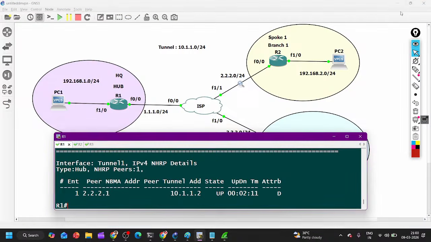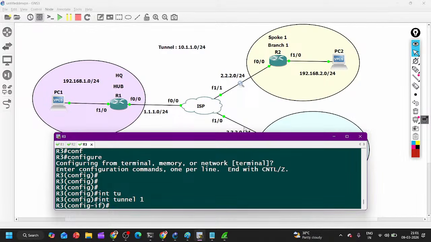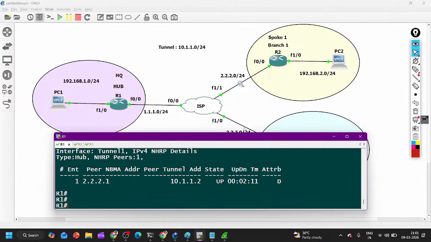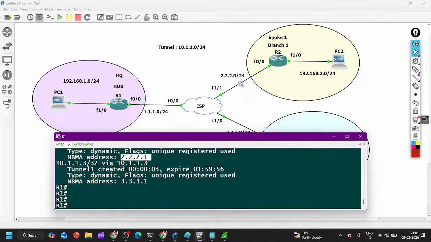Statically also I can say IP NHRP map this IP address to this NBMA address, like we mapped the multicast address to the NBMA address in the last class, right? Similarly, go to R3, and on R3 also I'm going to say interface tunnel 1 and ip nhrp nhs 10.1.1.1. Now R3 will also send a registration request message, and you can see in the NHRP table of R1 we have two entries, one for 10.1.1.2 and one for 10.1.1.3. You can see the NBMA address of both, and we will have the dynamic DMVPN here.